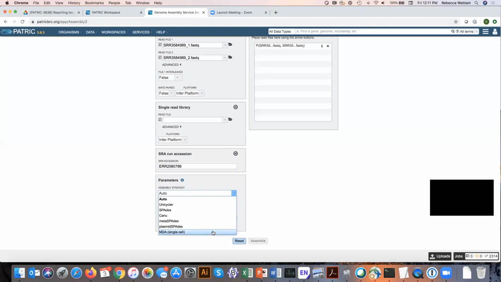So MDA is something that you use for single cells. This is something that SPAdes has developed, and we are getting more and more of these sequences from single cell isolates. And so this is a specific recipe generated for those. And after all that talk, we're just going to go with auto here.